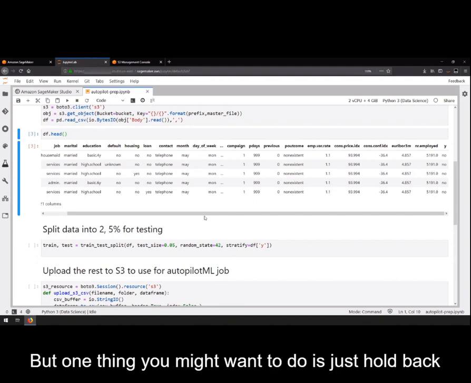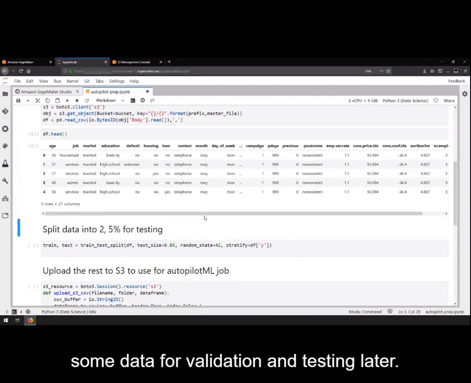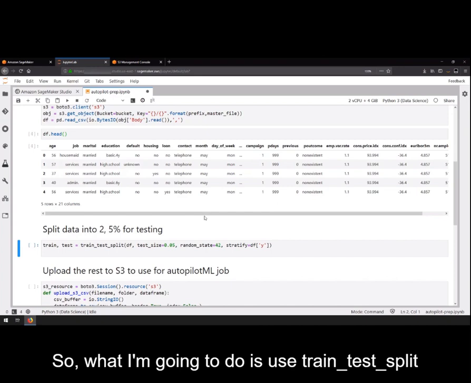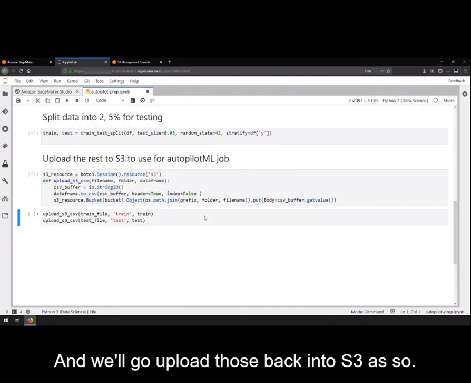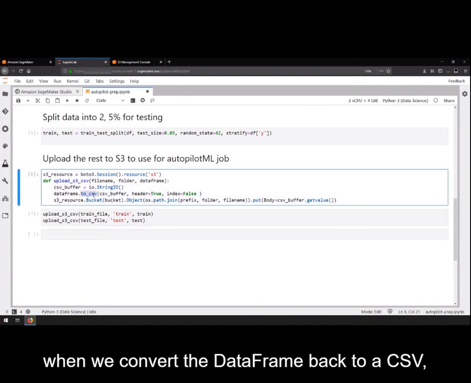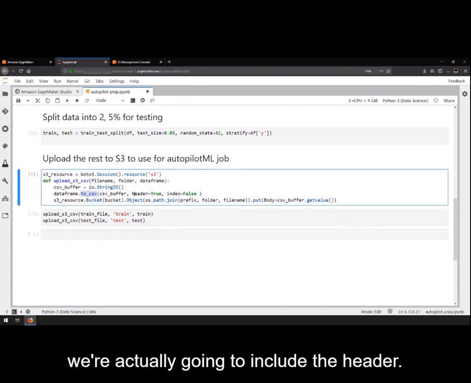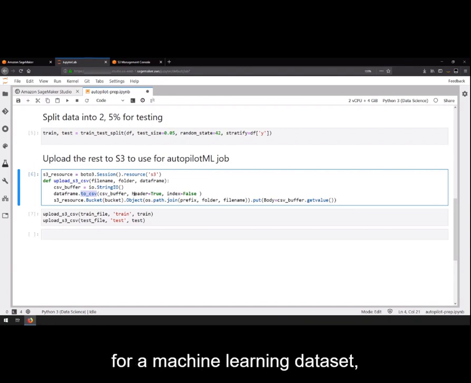But one thing you might want to do is just hold back some data for validation and testing later. So what I'm going to do is use train test split to create two data frames, one containing 95% of the data, which will be our training set. The other will be 5% for testing. And we'll go upload those back into S3 as so. One thing to note, when we convert the data frame back to a CSV, we're actually going to include the header. Now, typically, you would remove the header for a machine learning data set, but in the case of Autopilot, we can leave the header in there.